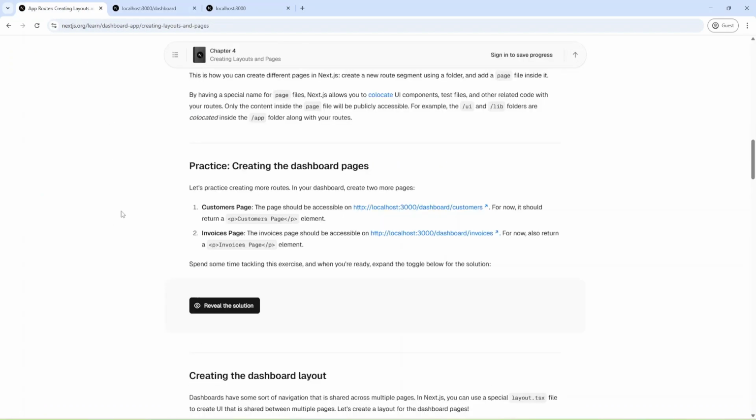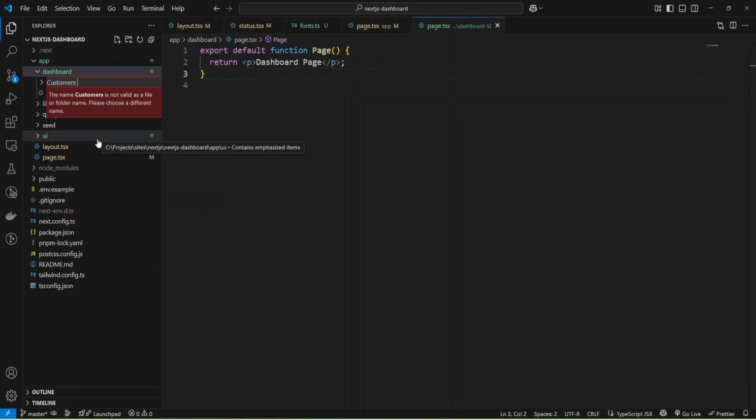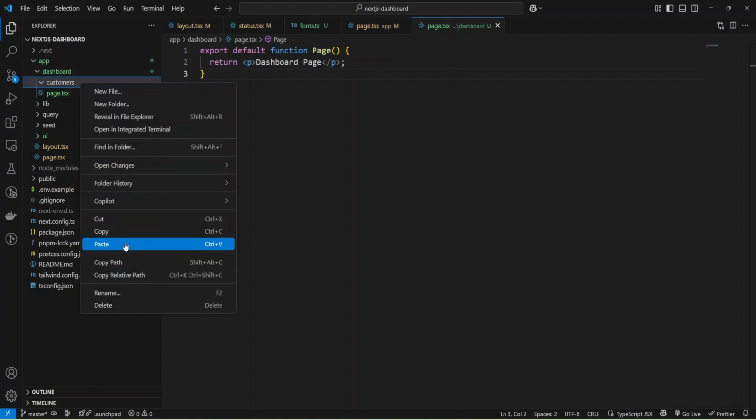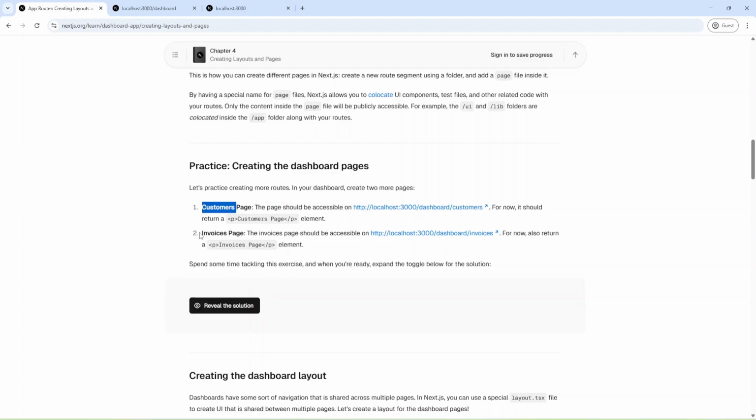Now they propose to practice creating more routes. And inside dashboard, I'll create customers page. And we need to create it inside dashboard. And okay, customers. And I'll just copy this page and add it here. And we'll change to customers. Okay, and let's check.